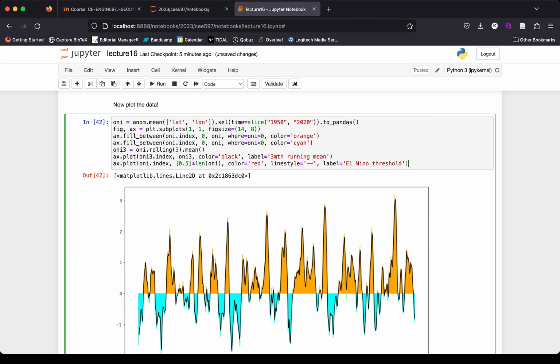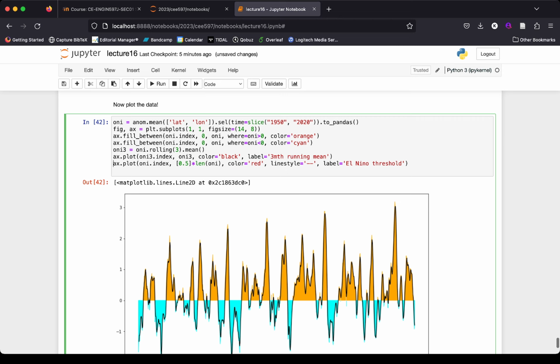El Nino threshold. Let's do the same thing now with a -5 with the La Nina threshold, and now let's take a blue color. La Nina threshold, there we go, blue. Okay, so that's good.